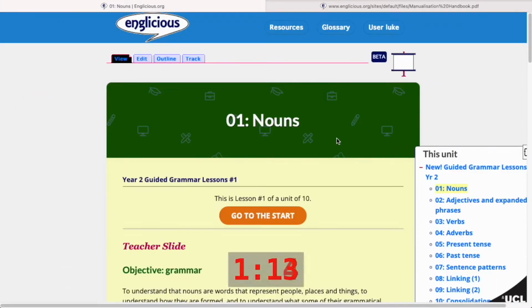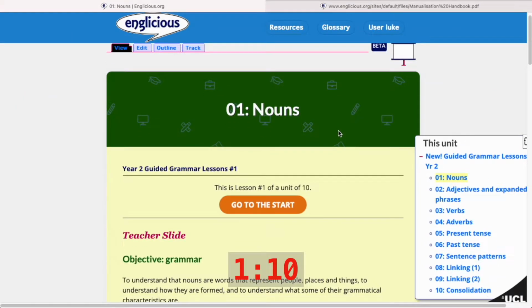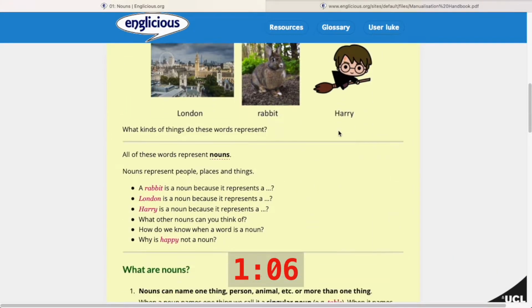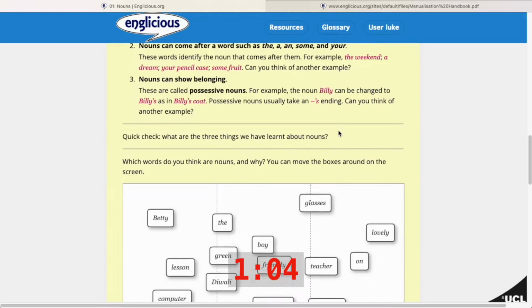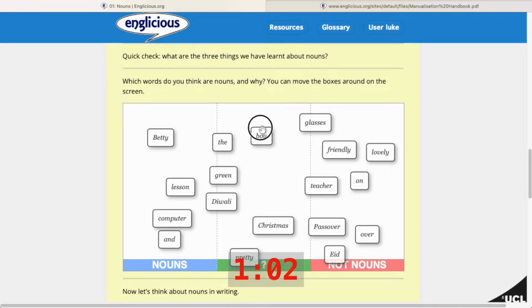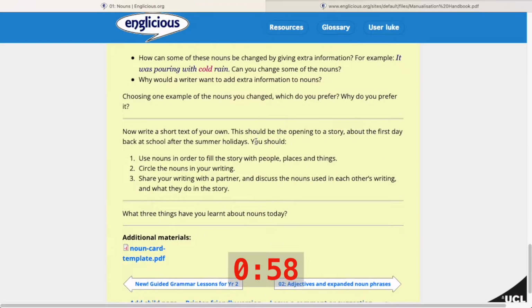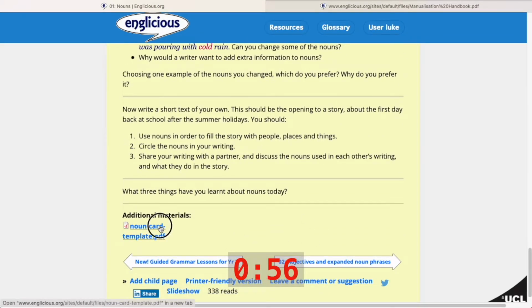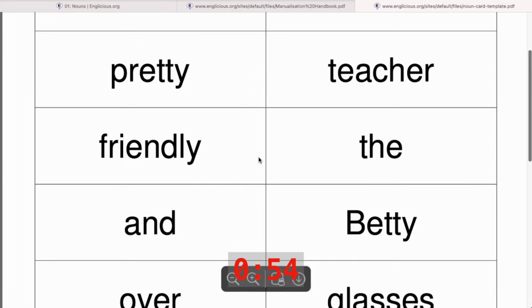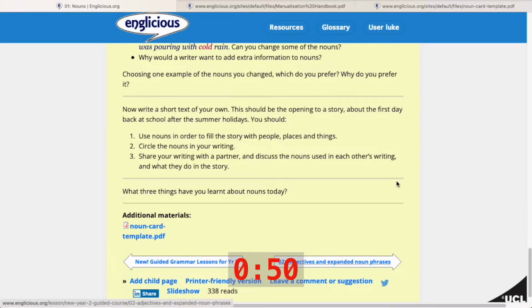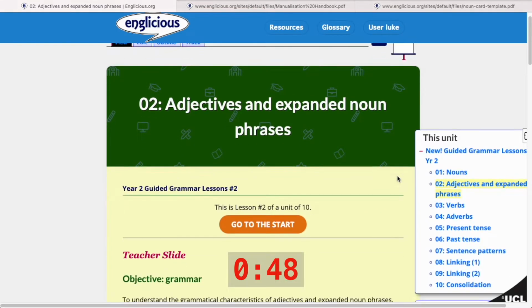As you might imagine, we're going to look at topics like nouns, and these take a similar form to other lessons that we've seen on Englicious. We have lots of different pictures, explanations of grammar, and the same kind of interactive activities that you'd expect to find, like this drag and drop activity. We can go down to the bottom and see that most of these lessons also come with some paper resources that you can, if you have the time, cut out and have your learners also use.